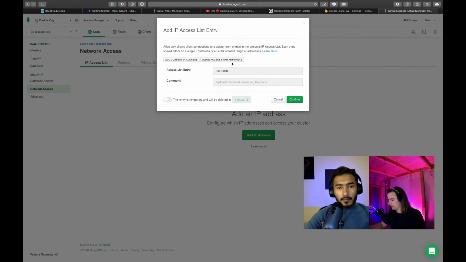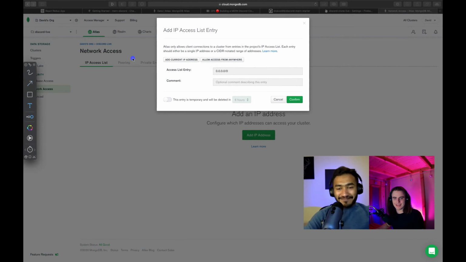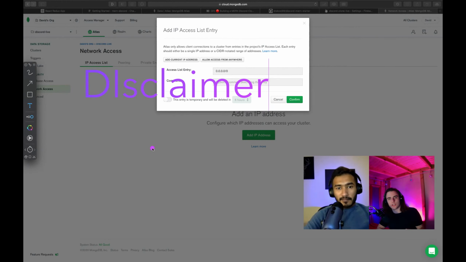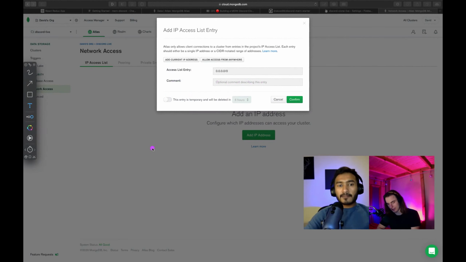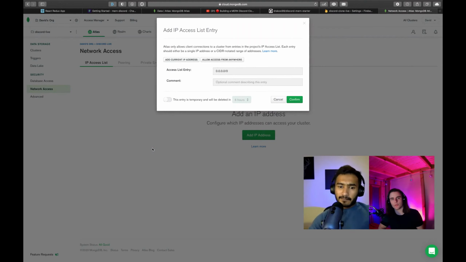But, and this is a huge but. What you definitely want to know is that this is actually a huge disclaimer. Do not do this in a production environment. Guys, if you are working with a client or somebody, you don't want to allow access from anywhere. The reason being is that this will literally let anybody write into your database or your client's database, and that can lead to lots of money loss. So this is just for educational purposes.